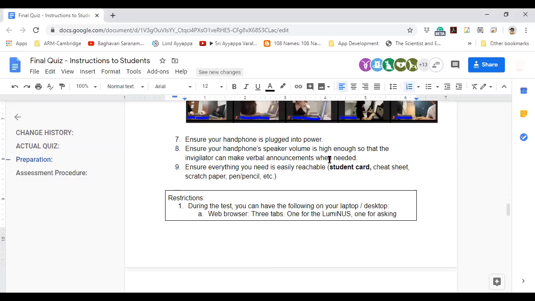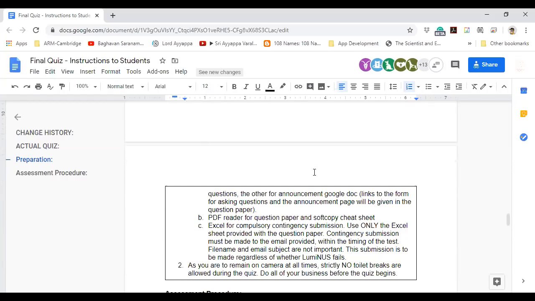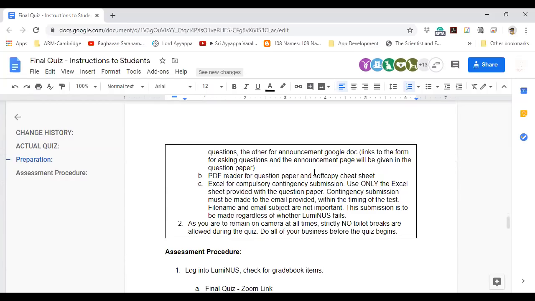Once the quiz starts, you should not get up from your seat for any reason. You should have everything on standby at your desk. Whatever you need to adjust, your aircon, your fan, your lighting, please make sure you have it. Your writing paper, pen and pencil, make sure you have it. Of course you can have the soft copy of your cheat sheets for reference.